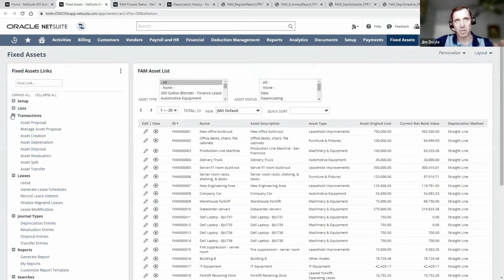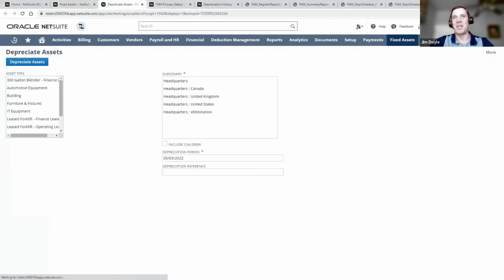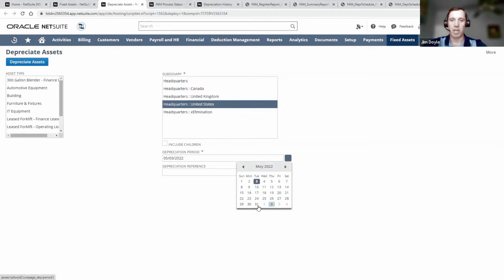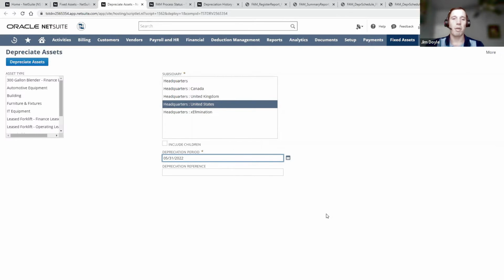Now, once we have the assets created, let's walk through a couple of these others. So depreciation first, and up this page. All right, so at the end of the period, we'll see how many clicks this takes. All I need to do to depreciate my assets is go into this page, select the asset types I want to depreciate, and if I don't select any, it's just going to do them all. Select my subsidiary, the period we want to depreciate for. We can do our end of month, and then depreciate.